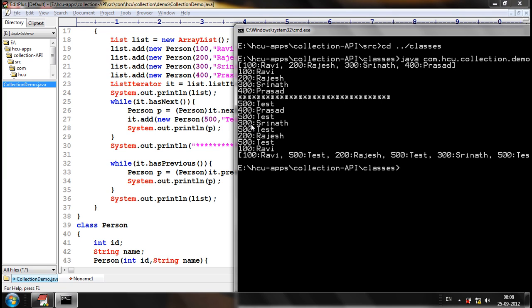Now, just tell the differences. What is the first difference between iterator and list iterator? Super interface of list iterator, that should not be the first difference. The first difference should be list iterator is specific to the list stream, and iterator is generic for both the list and set stream. That should be the first difference.